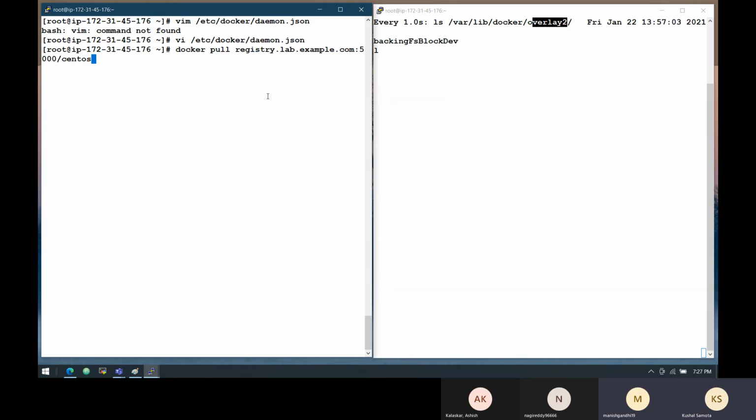By default, it will always go to docker.io. But if you want to use my private registry, first I need to create that private registry in the daemon.json file. After that, whenever I need to pull an image, I have to use the same command docker pull, but specify my private registry name followed by that particular image. Okay, got it.